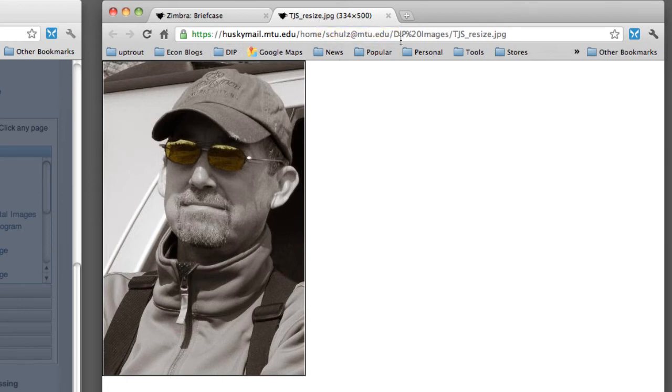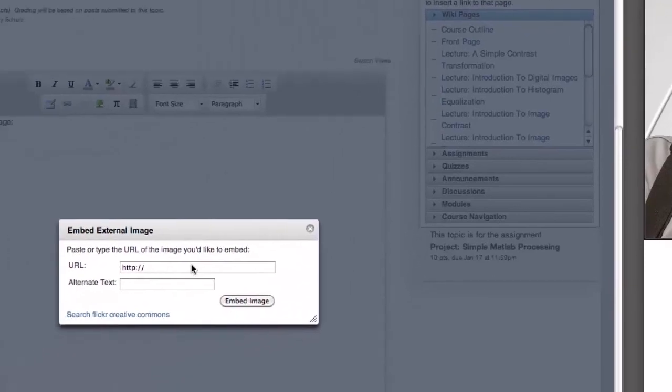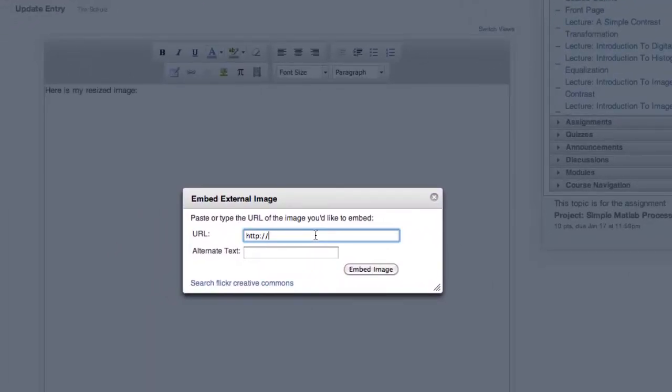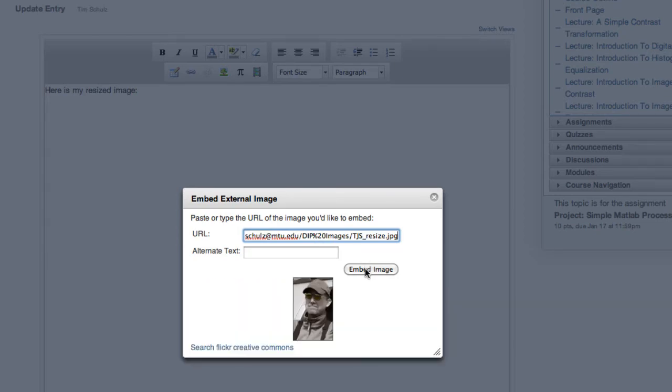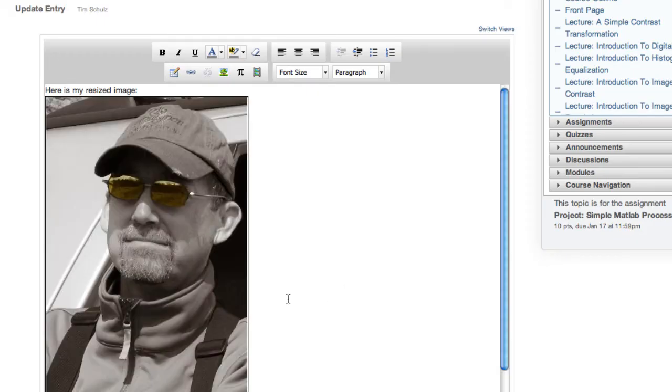At this point, I can see the URL for this image, and if I copy that, and I'll come back to my document editor and paste it. And at that point, I can embed that image.